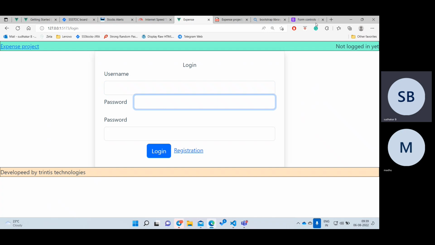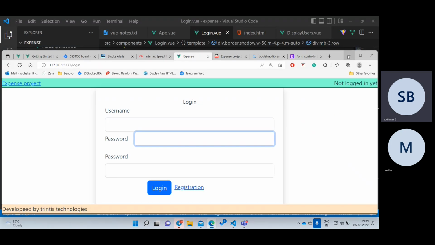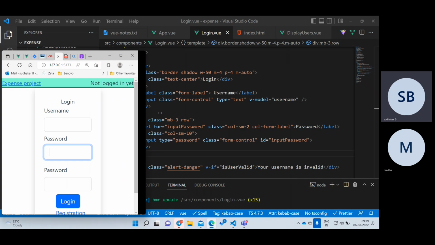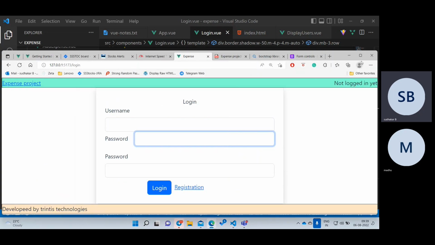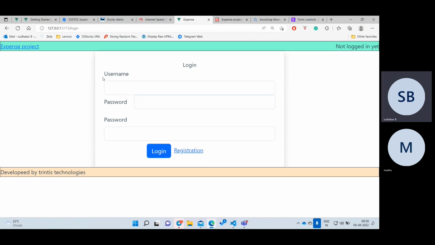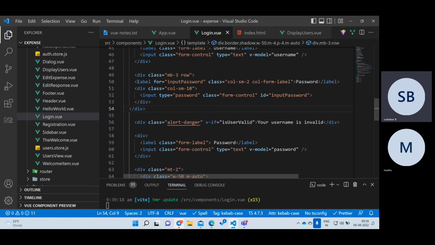Why do you want to do it now? You do whatever you want, not a problem. Okay. So whenever there is no space, automatically it will happen. Okay. So let us remove the password. Okay. So now what do I want to do?